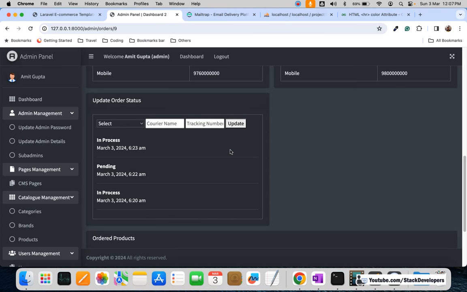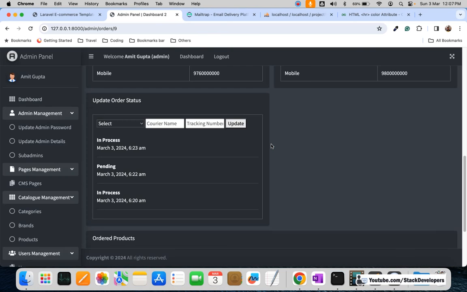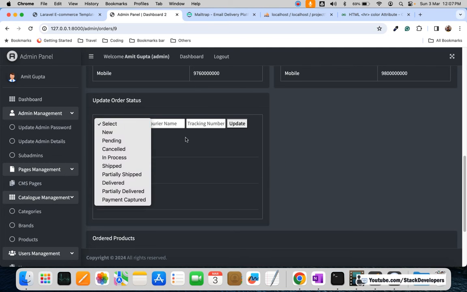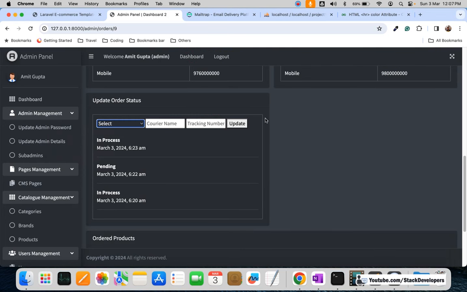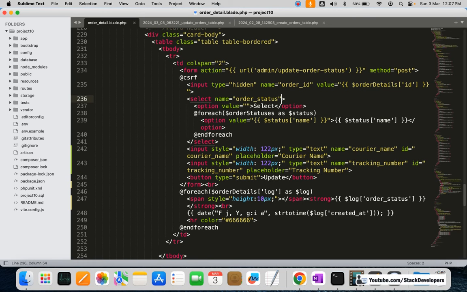Now see, courier name as well as the tracking number, both are visible here. We can even give some more spacing, 122. Courier name as well as the tracking number both are visible after the order status. When the order status is shipped, then we are going to show them, otherwise we will not show them. And for the order status as well, we are going to give the id, so that we can work with the jQuery order status.